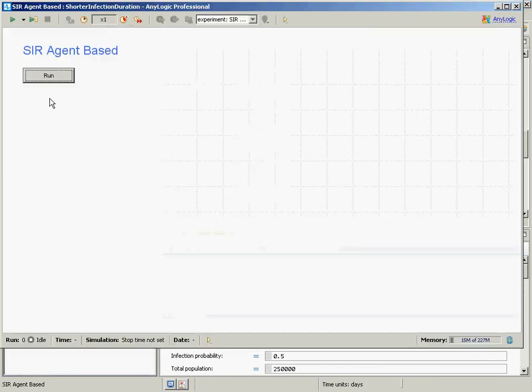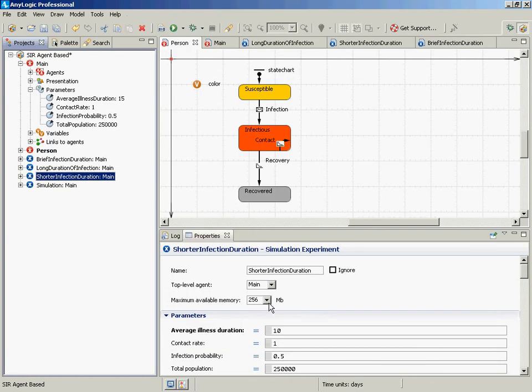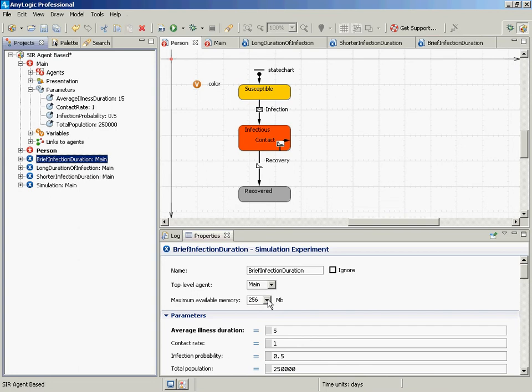starved for memory. Man, we should have really boosted it for all of them. Let's go do that. Let's go for this guy, boost it up to 1024, and then the brief one will boost to 1024. That was something which I didn't anticipate would be needed. But now that I look at it, the original one was 1024 as well. Okay, so for shorter infection duration, let's run that, and this is what we see.